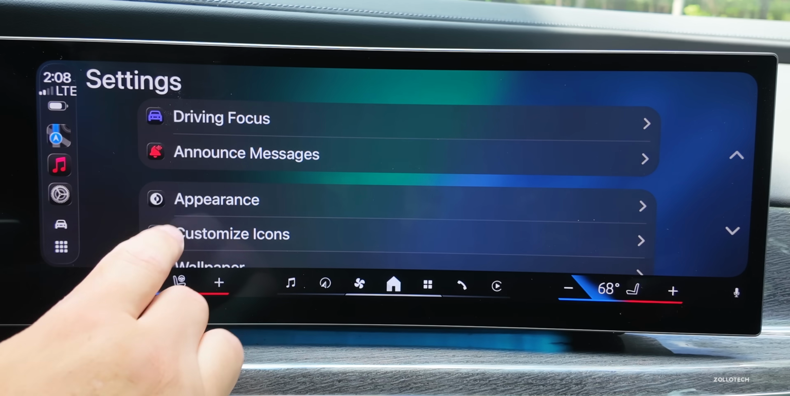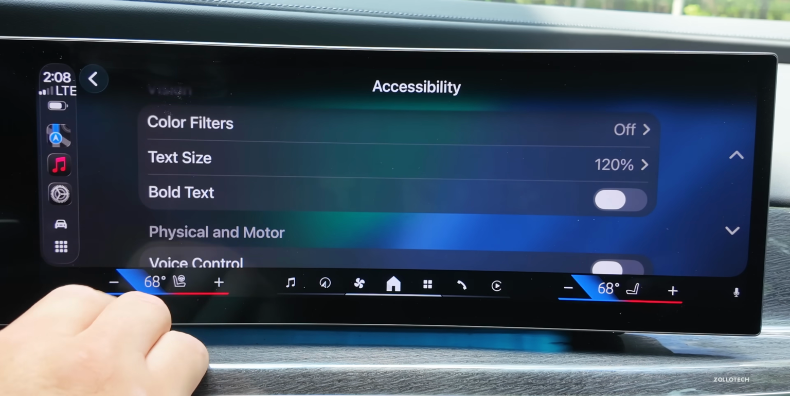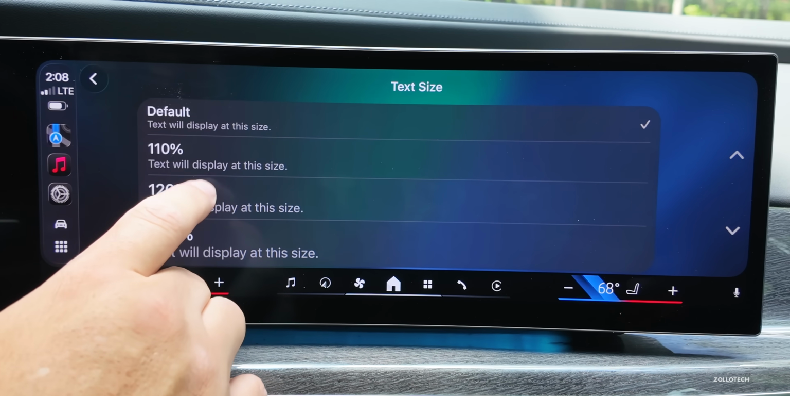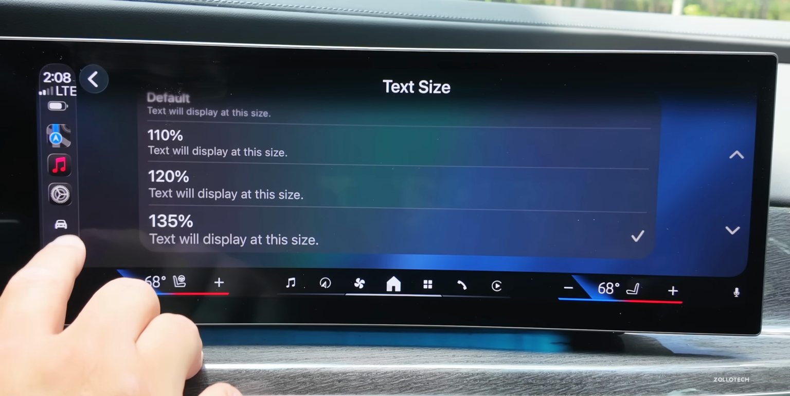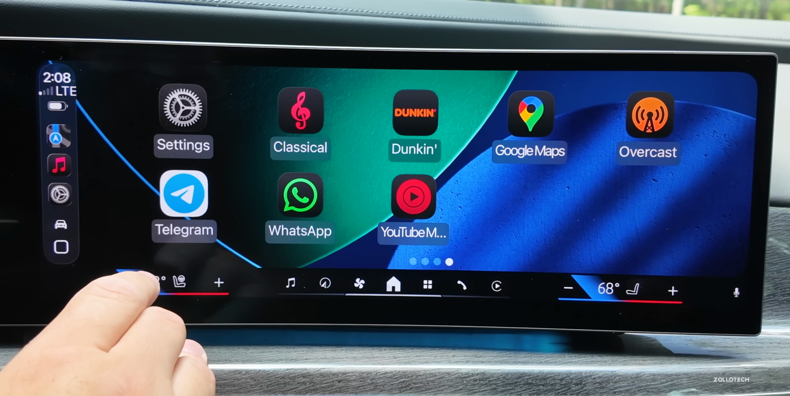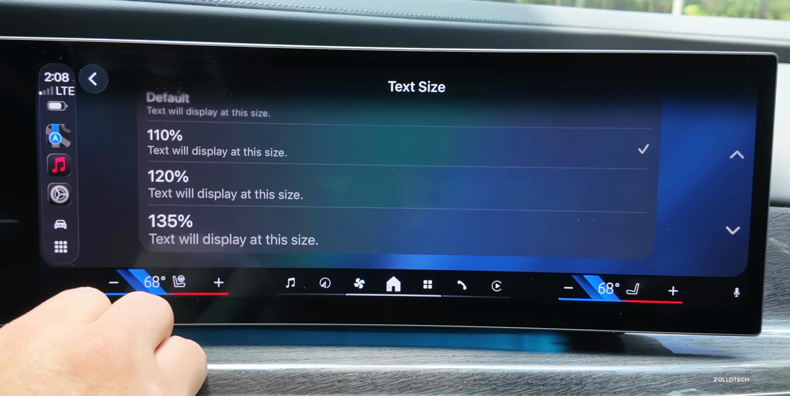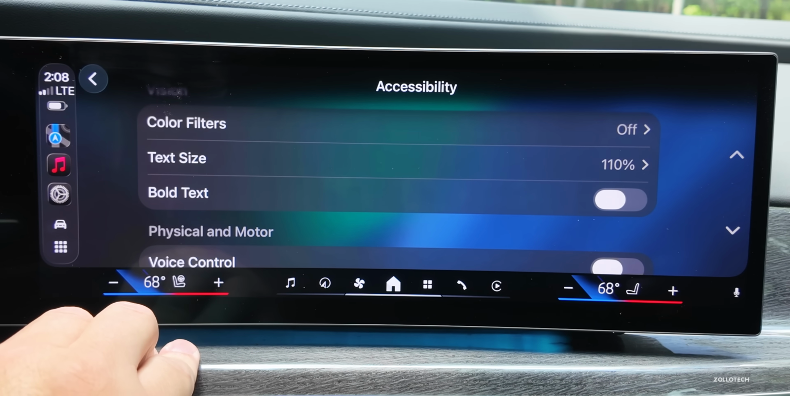Now another thing we have has to do with accessibility. We now have the option to change the overall text size here. So if we go into text size, we can bring it to default, 110%, 120%, or 135%. It changes the overall text size, making it easier to see. So that's something you can fully customize to work best for you. And of course, that goes along with the light and dark mode appearances as well.